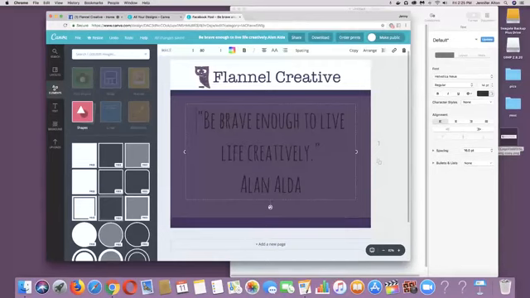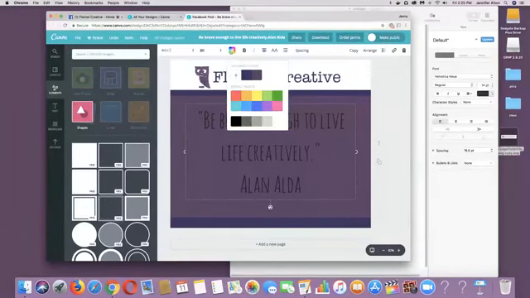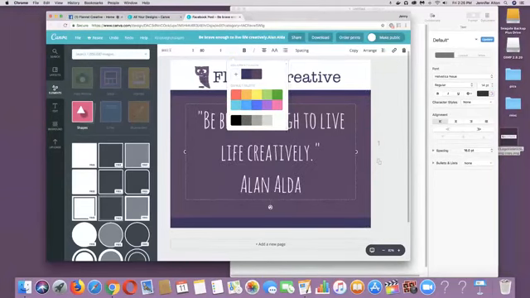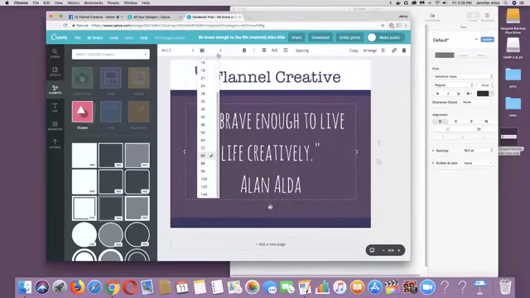Now I want to change my text color. So I'm going to come here and I want this to be white. And I think I want my text to maybe be even a little bit bigger. So I'm actually going to enter a number this time. I want to be, let's try 84.